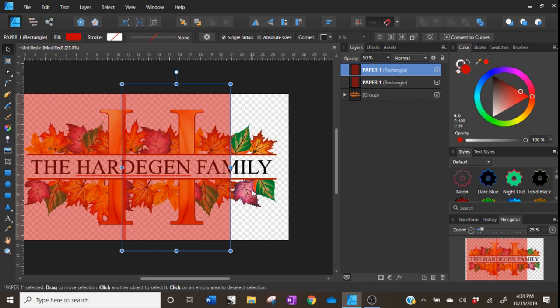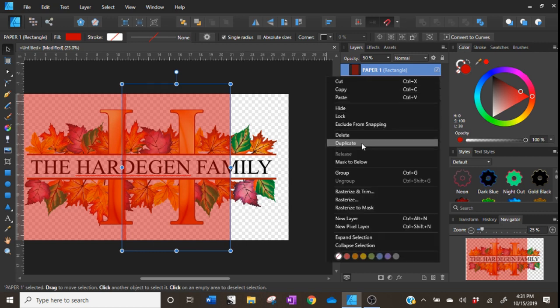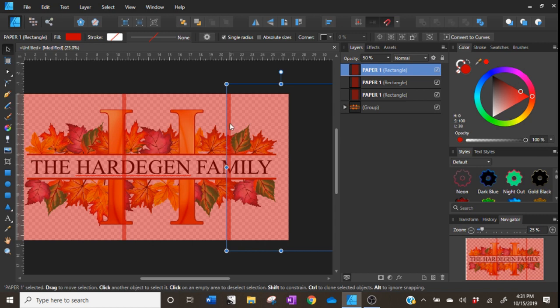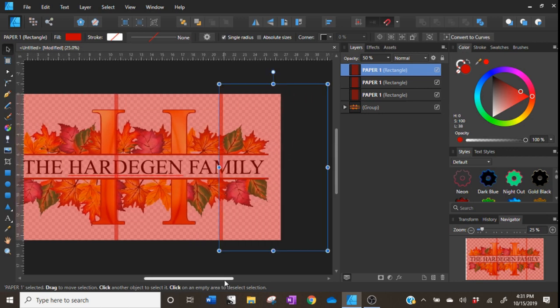So we still need one more page because this section of our design is not covered yet, so we're going to hit duplicate again, and it'll automatically apply the same overlap. So now you can see that we're going to need 3 pages to print this design.